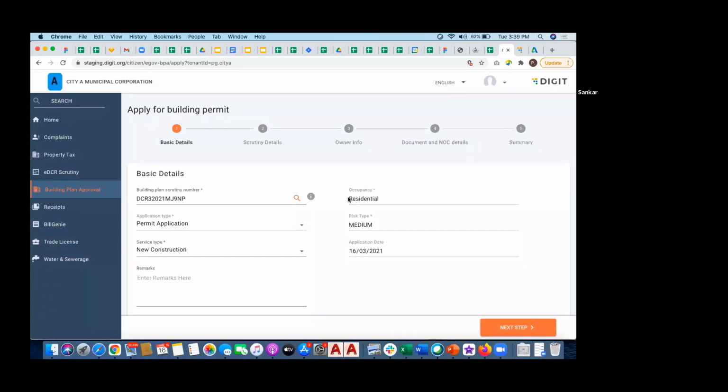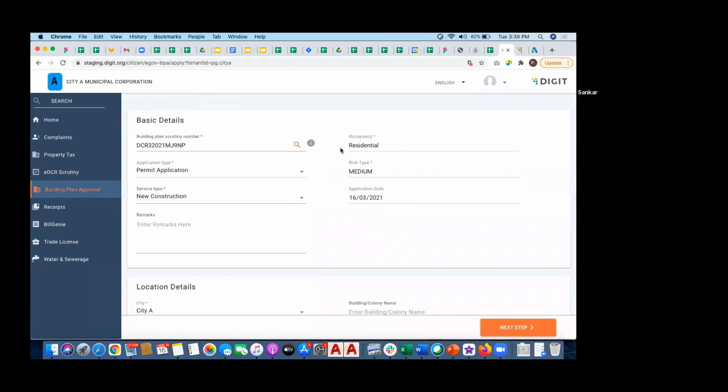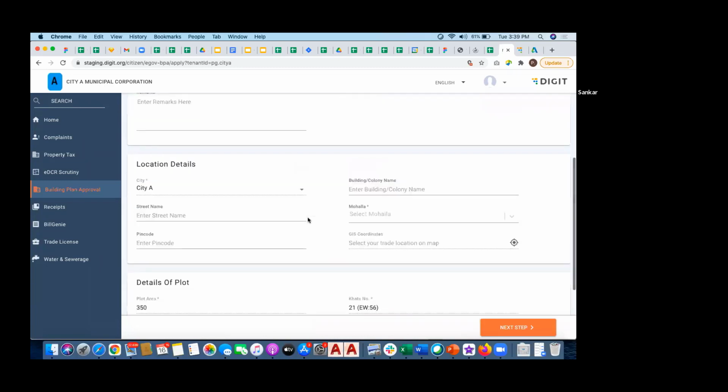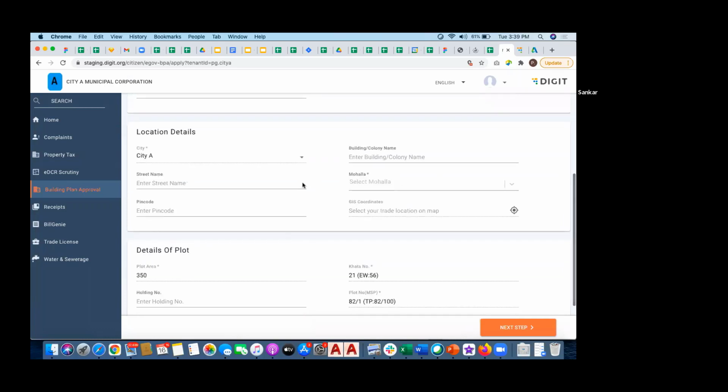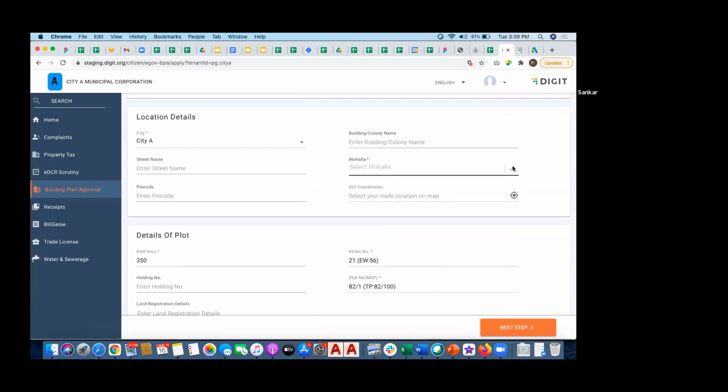As you can see, it is pulling the information from the EDCS scrutiny. And all this information which is populated from the diagram cannot be modified by the user. That's an important point to note, or else it can get tampered with. And whatever information is not present in the diagram, which is important for the application to know, we are asking the user to enter it here.